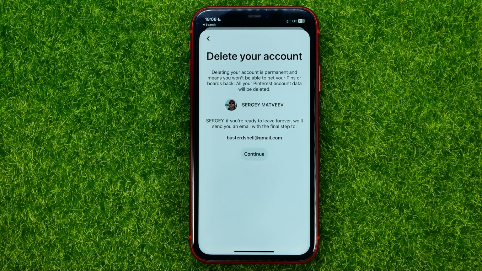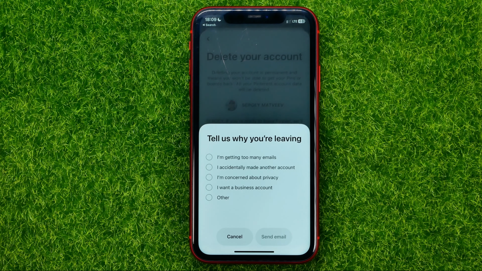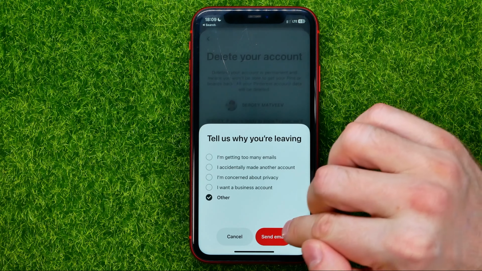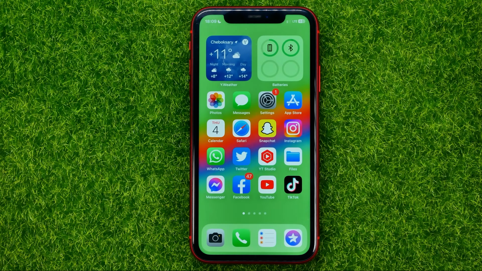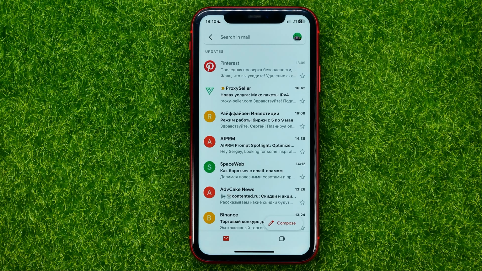All I have to do now is just hit Continue. That will ask you to tell them why you are leaving. You can select any option and then hit Send Email. After that, we can go out of Pinterest, and now we need to open up the Gmail app. And now we can open up our email app.